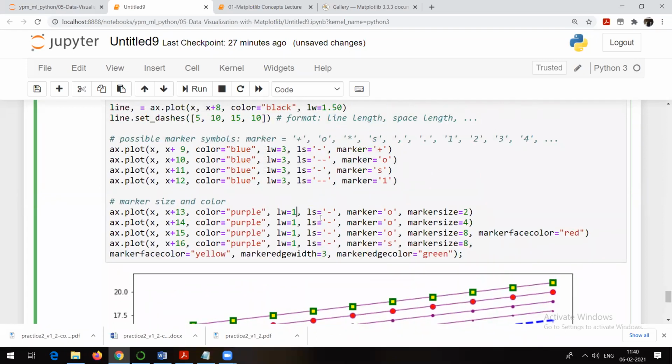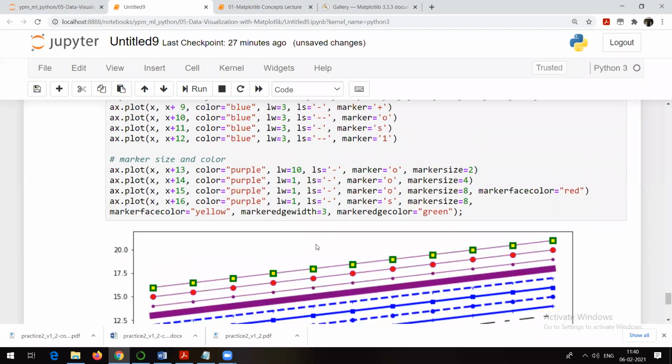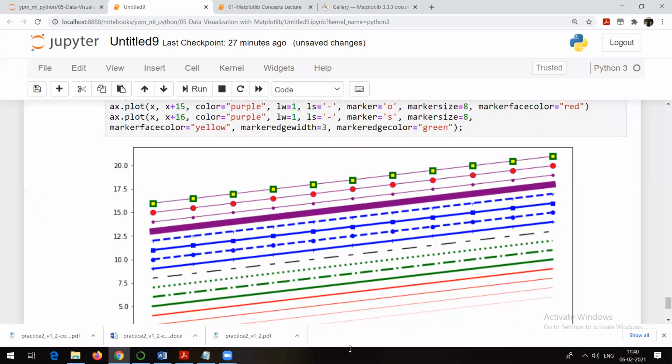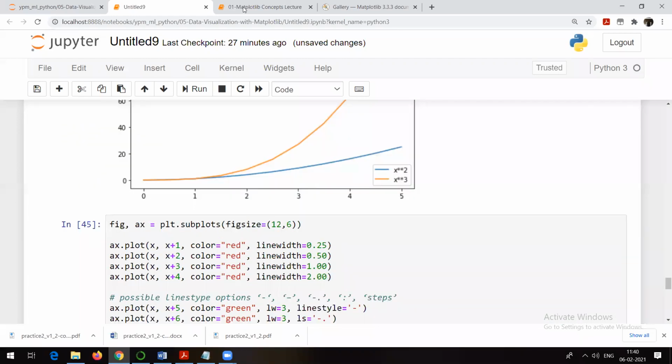This one, line width, suppose let me make it 5. Let's run it. Now see, you can check that this purple line has size 5, that's why it's bigger. This fourth one, suppose let me make it 10. It's going to increase. So now it has changed. Your job is just to observe all these things, and if you need, you can make use of all the lines. As I told you, it is just a fancy thing.